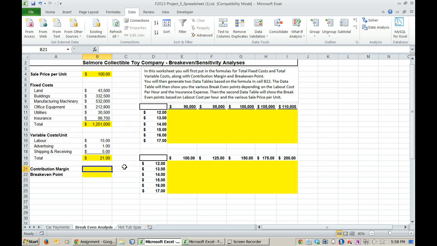So let's put a small formula in here, and we'll see that if we take 100, so equals B4, subtract B19, we'll see that we get $79. So $79 contributed to our profit.